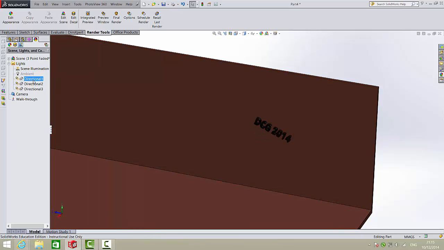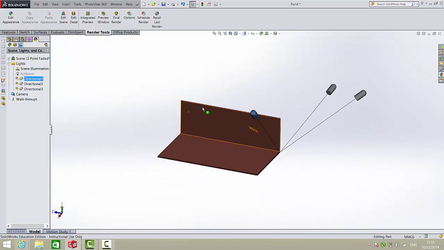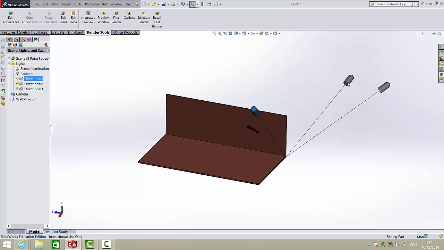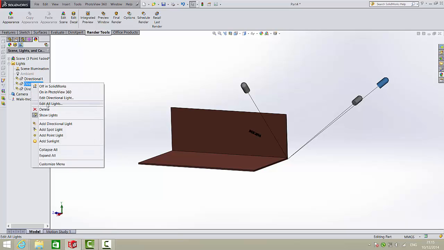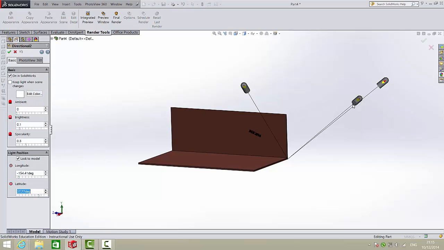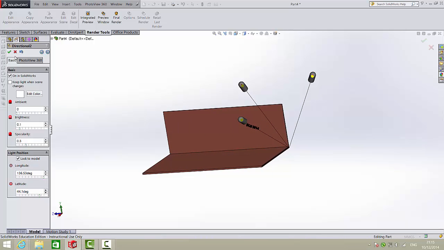It's worth noting there are 3 lights here, 3 directional lights. If I right click one of them and go show lights, you can see them. You can't edit them just yet, they're fixed. You need to right click one of them over here, select edit all lights. Now you should be able to drag them, and you can see as you drag them around the lighting changes. And the reason we had a shadow a moment ago is because all the lights were pointing from the back, but you can drag those around to the front if you want.